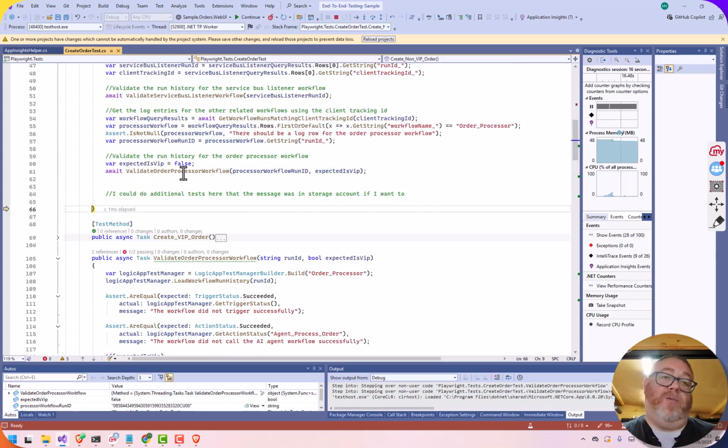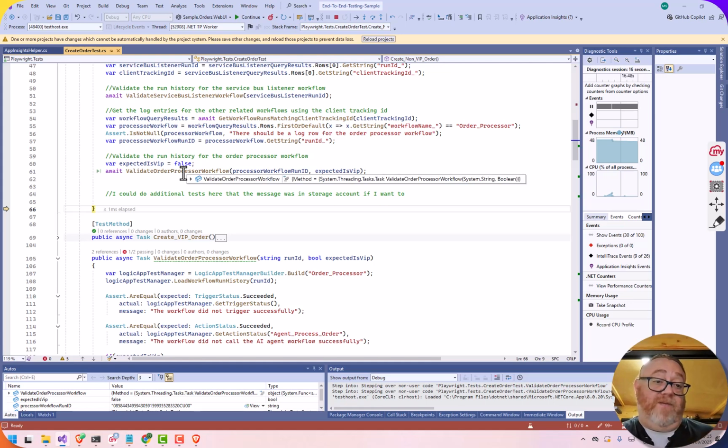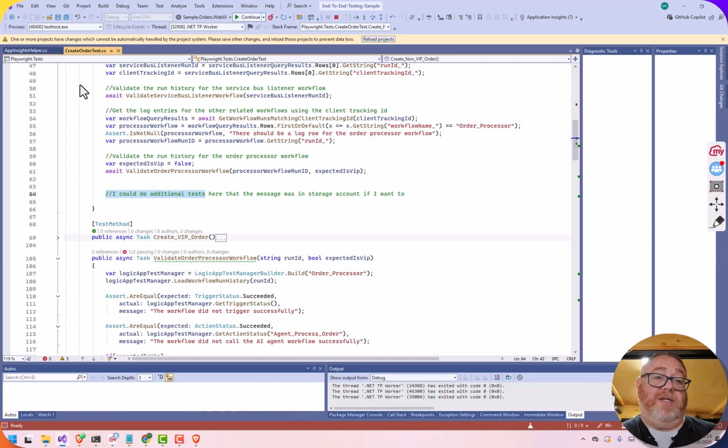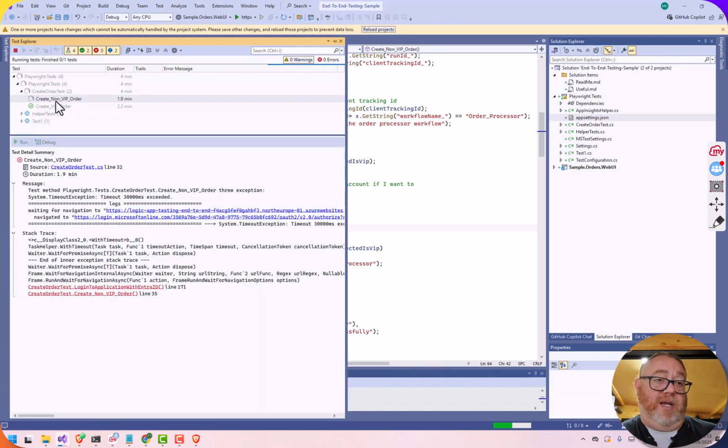And in this case, I now know both my processor and service bus listener were effective. Now, in the real world, I might also do additional tests here. In my case, I'd just go and look in the storage account maybe, but I could perhaps do something like go and call another web application to check that I can query the order from the application and the values are as I expect. I could do all that with Playwright. But it's really just a case of automating the UI on top of automating the integration test, which turns this into a full end-to-end test. So in this case, if I continue my test here, you'll see we'll have a successful create non-VIP order.